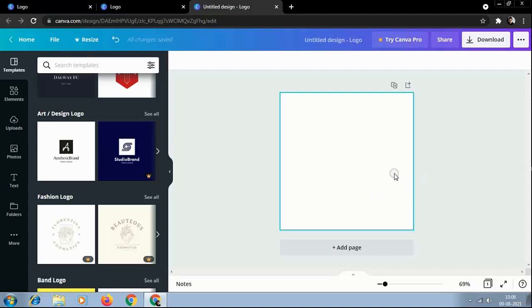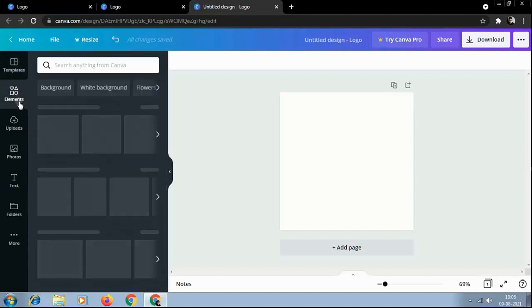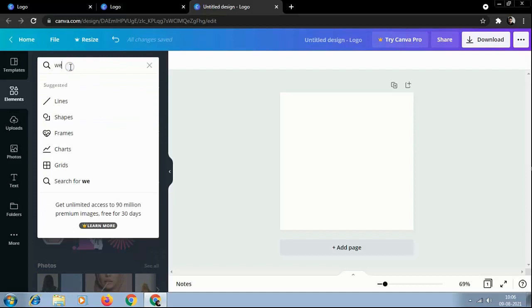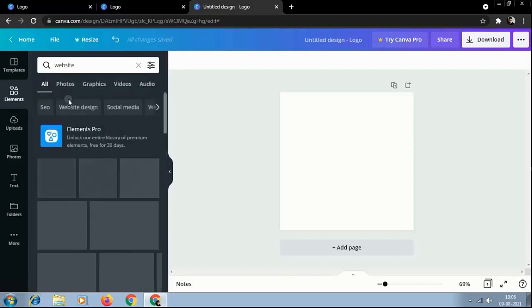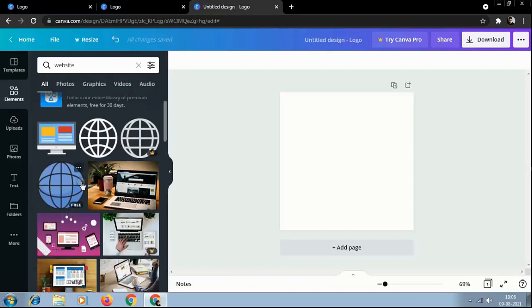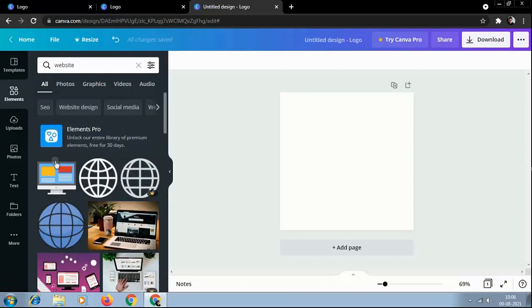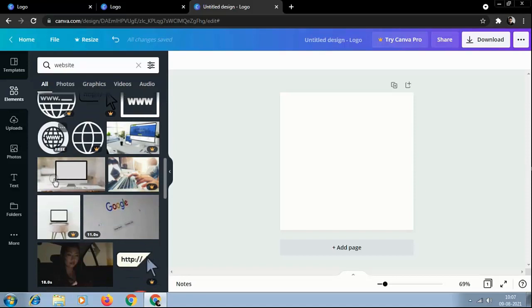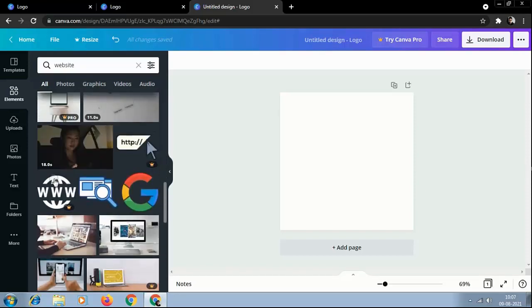So I'm gonna search for templates, and under this elements tab I'm gonna search for website. And as you can see, there are a lot of elements as well as pictures loading up here. So this is very uncomfortable for me. I need only the elements. I don't need these pictures because I don't want to include pictures in the logo.